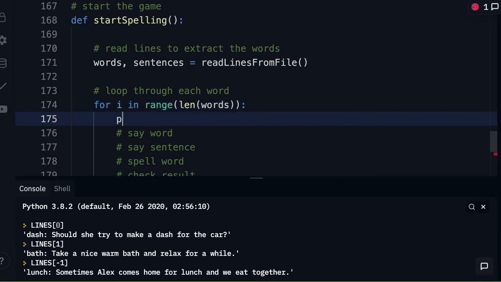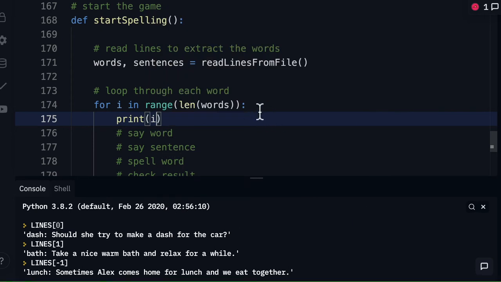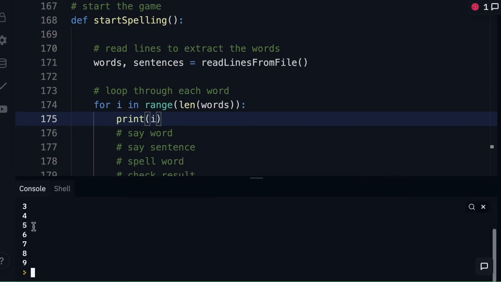And I just want to show you what's going on here. Let's just print the value of i. All right, let's clear the console, run the program, we'll call start spelling. And what do you think you'll see here? Pause the video and have a guess. If you guessed all the integer values from 0 to 9, you were right. Okay, so we are just counting up from 0 to 9.